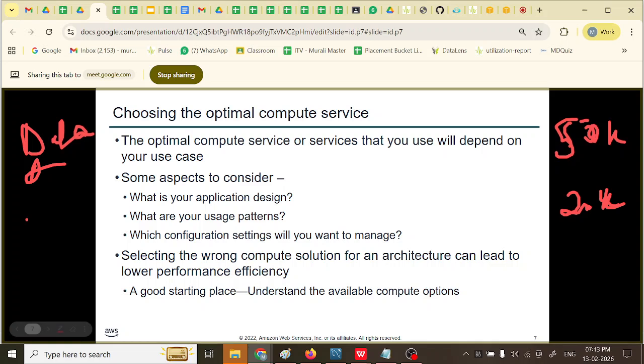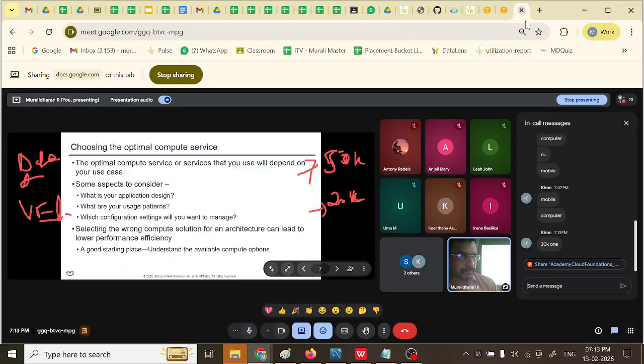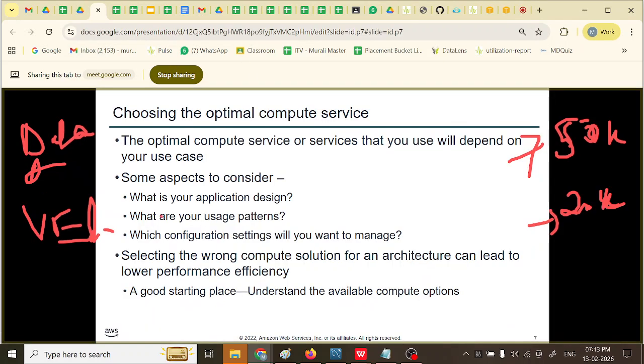Now same thing, you are going for a video editing job. Which computer will you purchase? 50,000 or 20,000? The 50K one, yes. It depends on the pattern of the work, what you do and what you are going to do with that. Same thing, some aspects to consider when you go with the compute service.